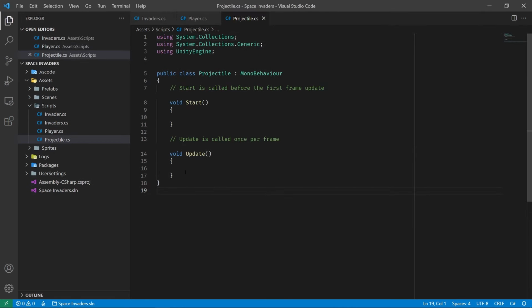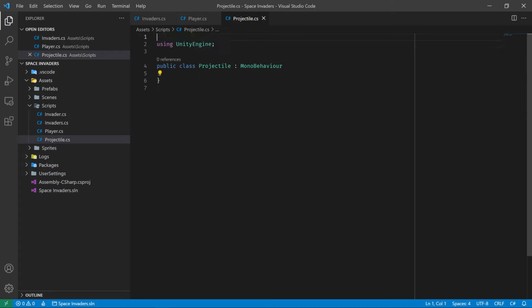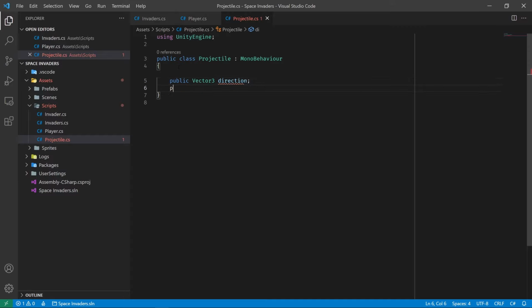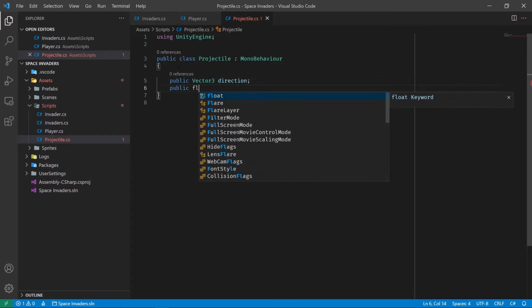So in our projectile script, let's delete everything. And just like we've done for some of our other transforms, we're going to update its position based on direction and speed. So let's add variables for that, direction. And let's add a variable for speed.